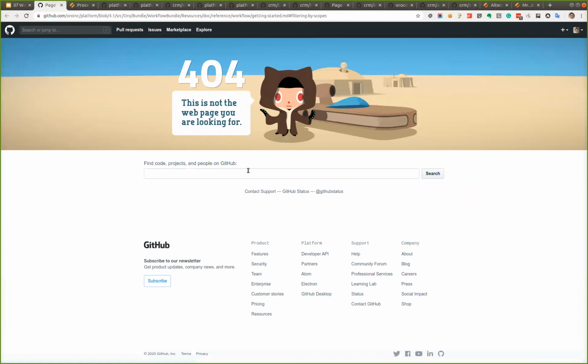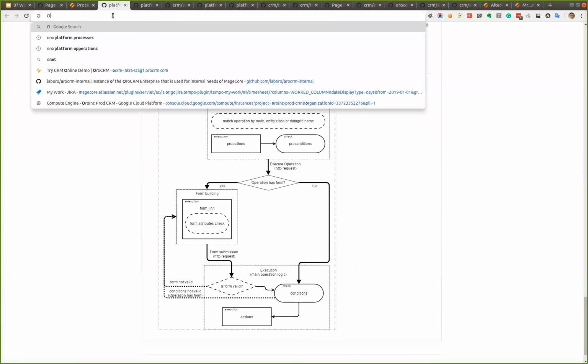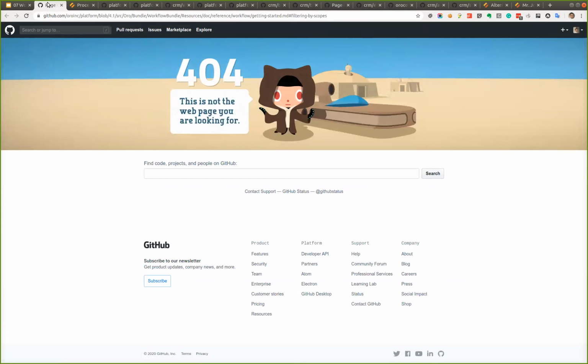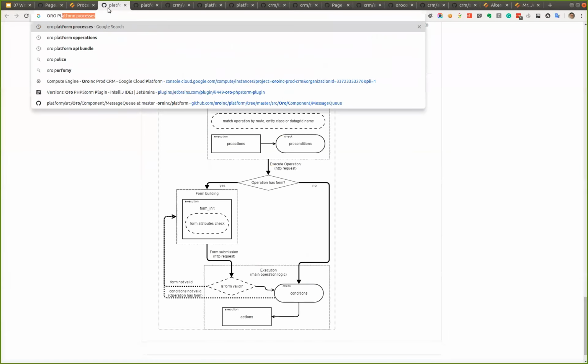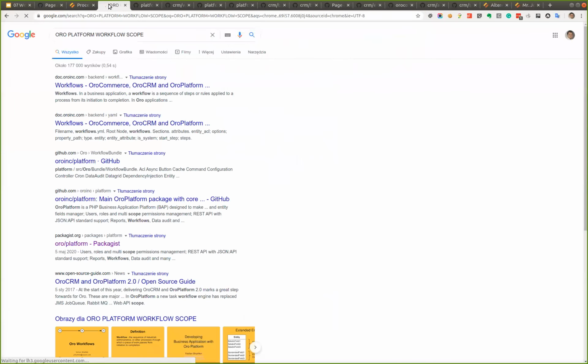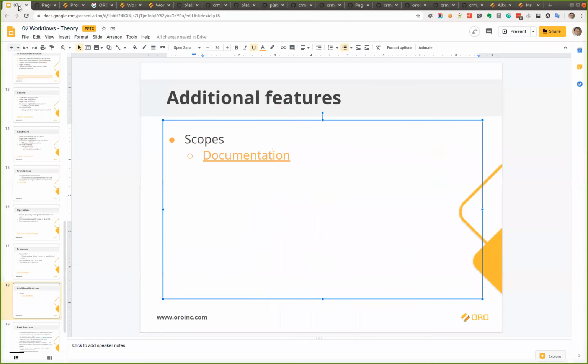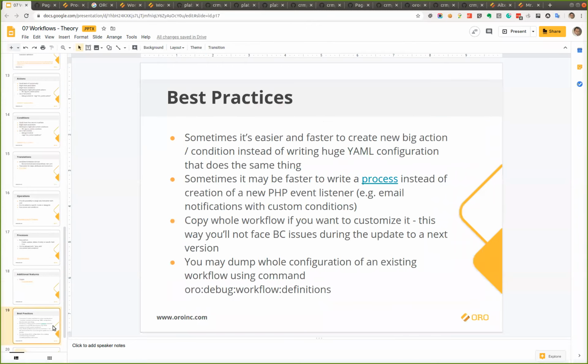Ouch. I was pretty sure I just clicked this before. Okay, let me try to Google this. Oh, apps, workflows. Oh, it was moved to the doc bundle already. Okay, I will ping our team and check why the scopes are not here anymore. Sorry for this, guys.